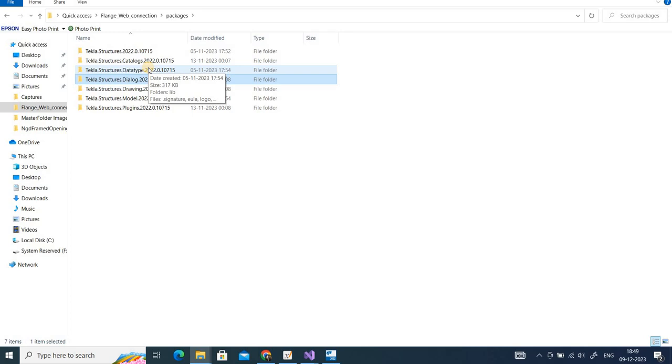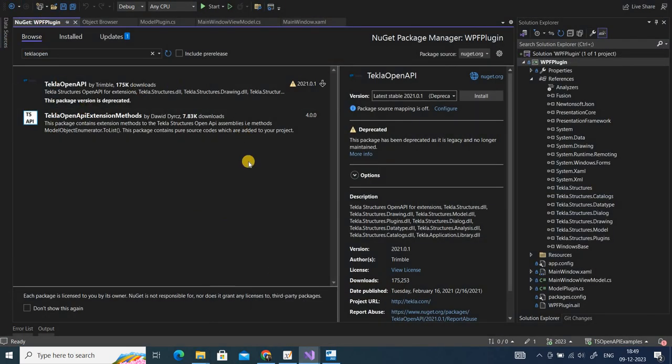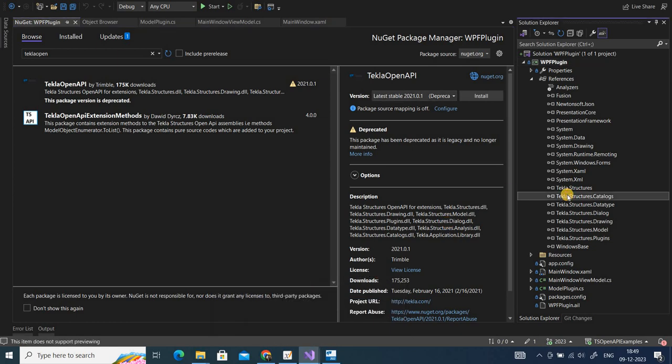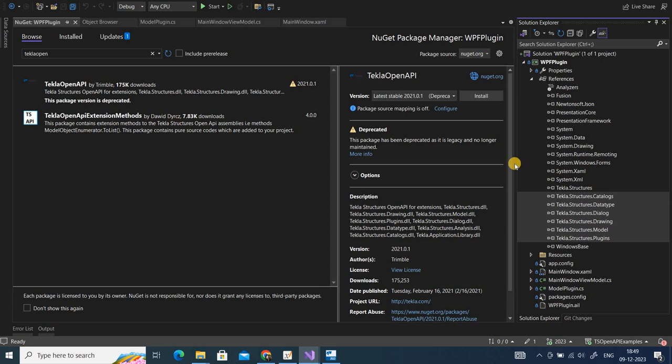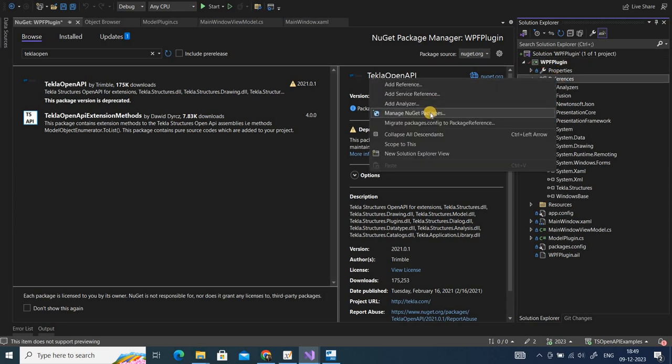So whichever Tekla version you are using, search for it on this NuGet, and if you're not finding it, you can find it in the Tekla extension folder. Whatever DLL you are looking for, search for it in the Tekla folder. You can get it. Okay. So what I'll do, I'll remove all these Tekla files. All removed.